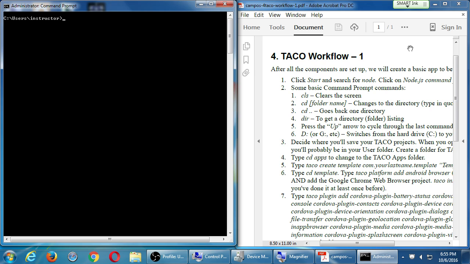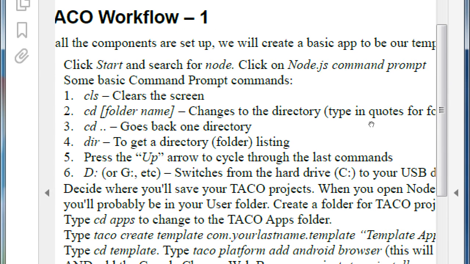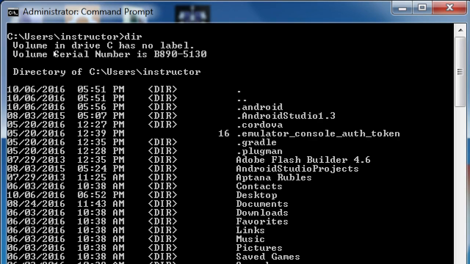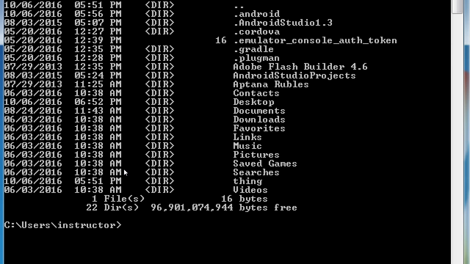If I want to change between folders, it's CD, change directory. If you've got a folder that has spaces, it's best to put quotes around the folder. So dir, remember, is a listing of the directory of the folder. And I don't have any examples. Oh yeah, I have saved games. So if I was going to go into saved games, it may work that I type cd saved games, and sometimes not. It's much more guaranteed to work if you type quotes saved games.